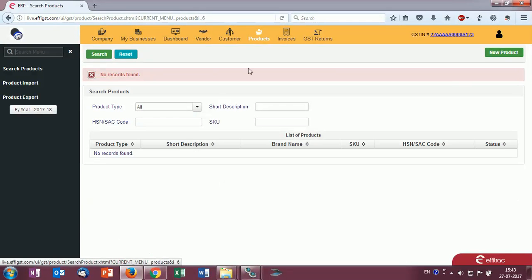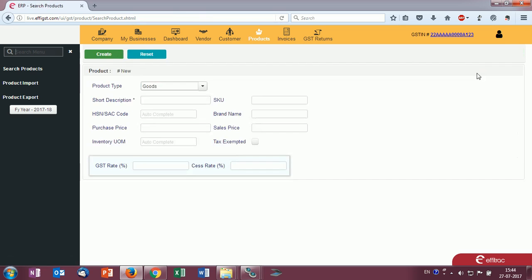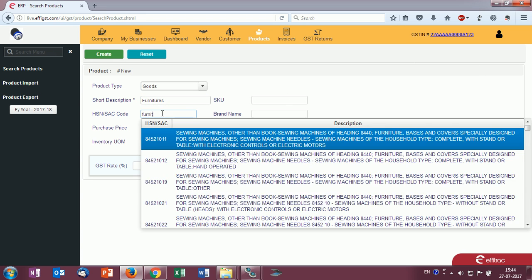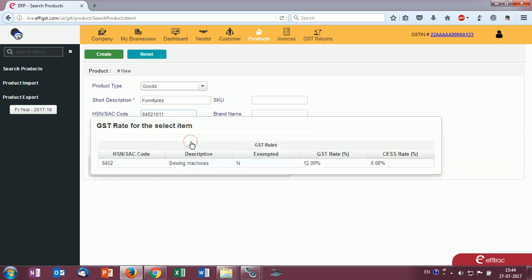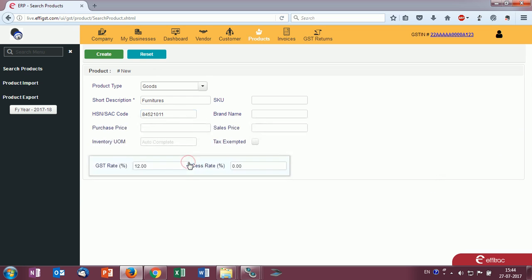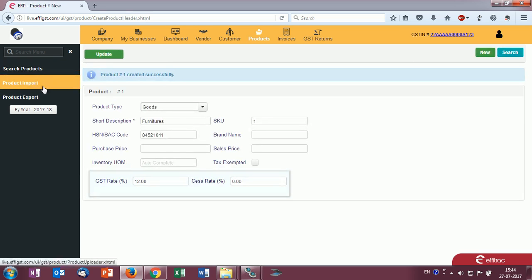Products. The screen displays the list of products along with their HSN/SAC code that have already been created. You can create a new product by clicking on New Product, which is placed at the top right corner. The user needs to type in product details with the exact HSN/SAC code, as the GST rate percentage is based on the selected product. Then, click on the Create button to create a new product.